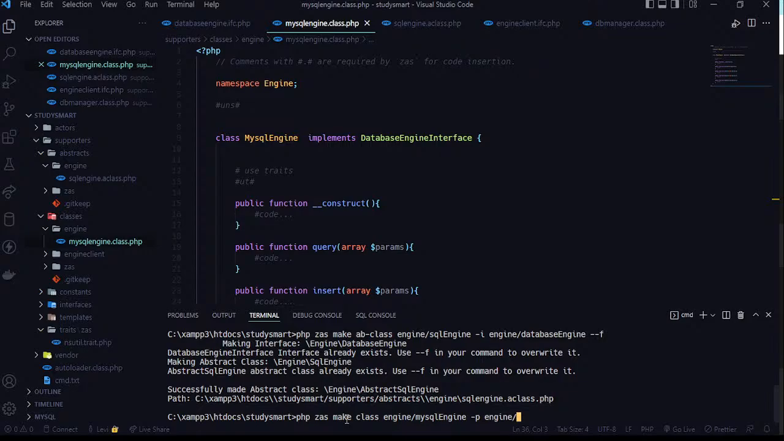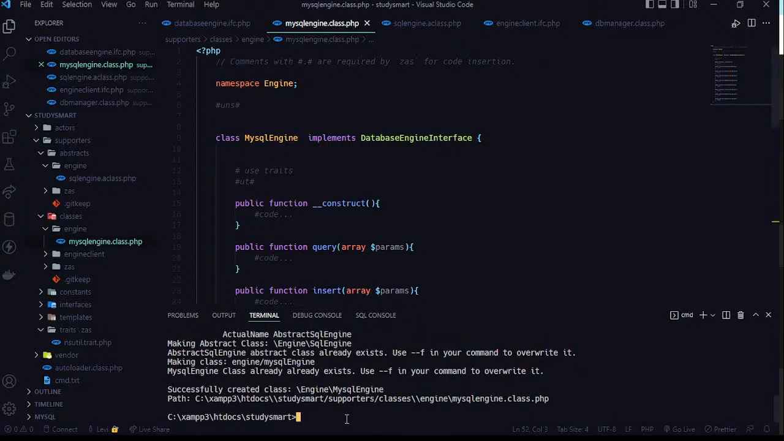Now for this one, we have to put abstract engine so that ZAS can tell that you are dealing with an abstract class here. If you don't put the abstract there, then it will go ahead and create the parent class in here. So let's do that. Abstract SQL engine. So yeah, we have our parent abstract SQL engine. So let's see what we get.